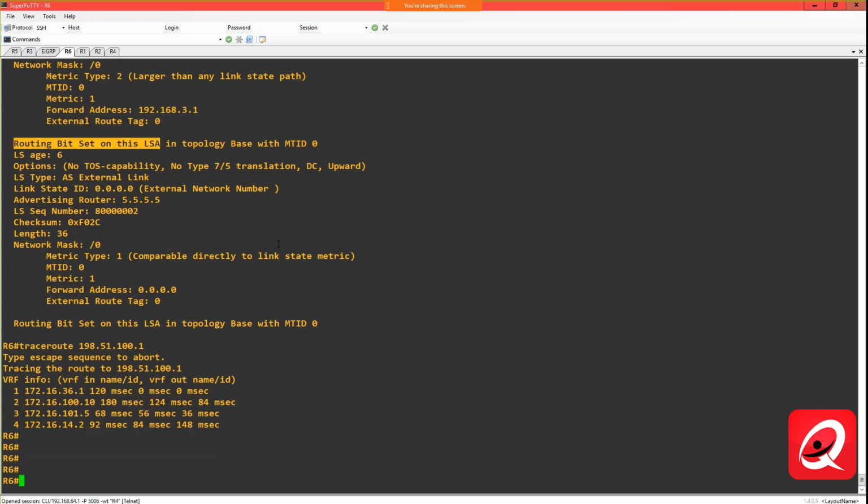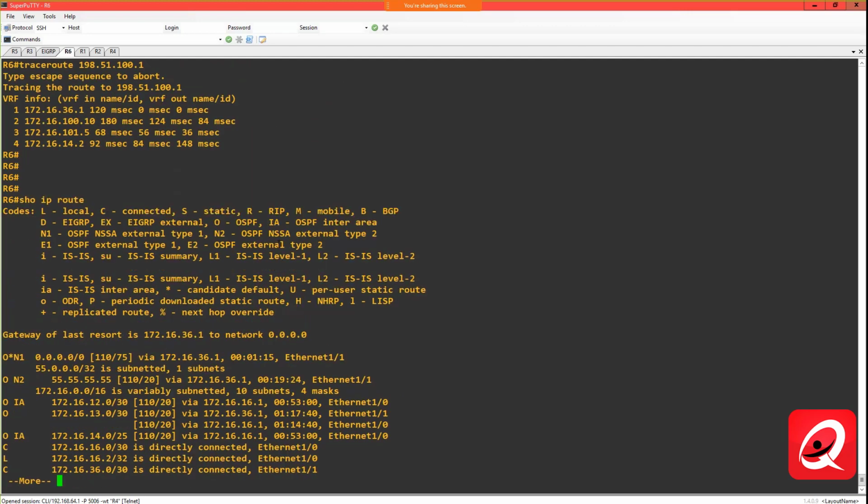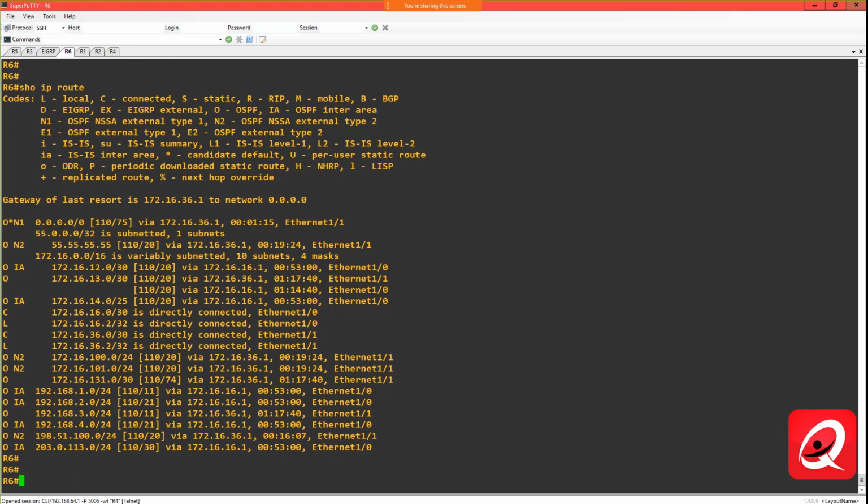Show IP route. We have a gateway of last resort set to 36.1, because we're originating that route in EIGRP. It has a lower administrative distance than OSPF. Let's get rid of that. Show run interface Ethernet 1.1.